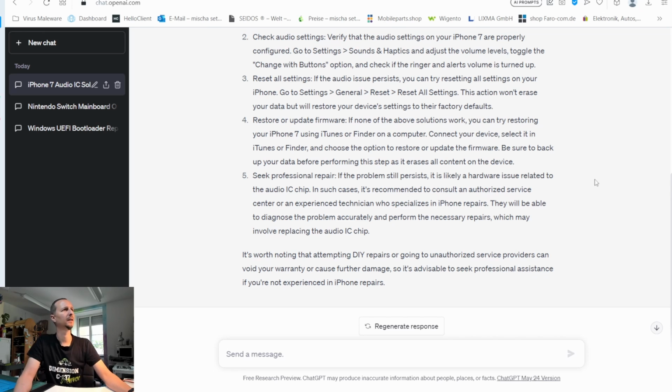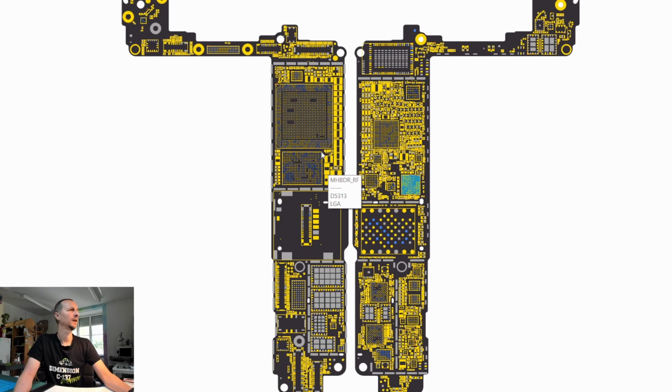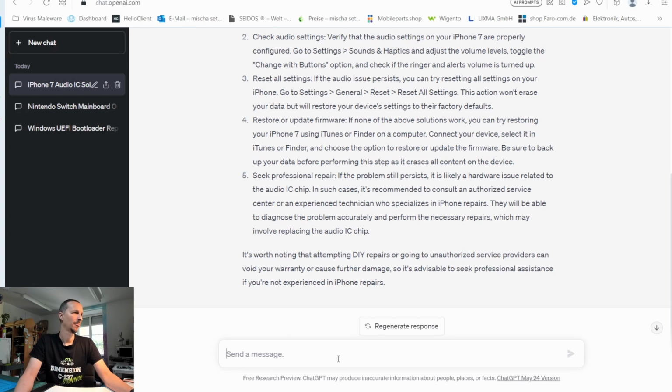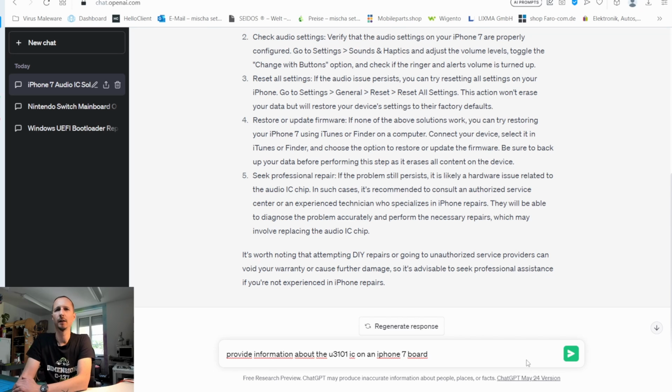Good. Let's try something different again. I have my ZXW software, which has already opened the iPhone 7 board. Let's just ask it about some components. If we can ask it something about U3101, which is the audio chip. Does it know something about it? Let's say we have found that pad and it's missing, or we just want some information about it. Try to ask it. Okay, let's hit enter.